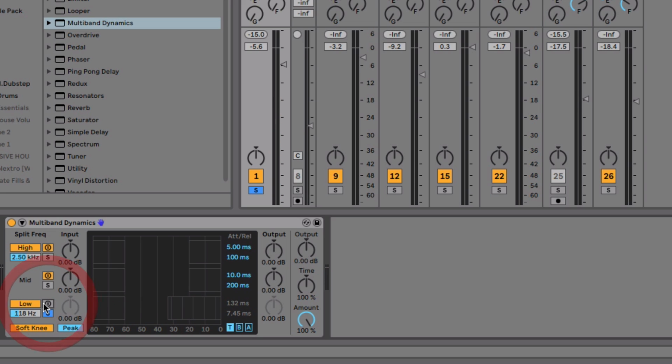So if I just bypass this, and if I play this again, now the best way to really determine this is unsolo this and listen to the compression. And the way I like to use this compressor is dial down the threshold of that specific frequency band, and you can really hear the effect that it's causing.